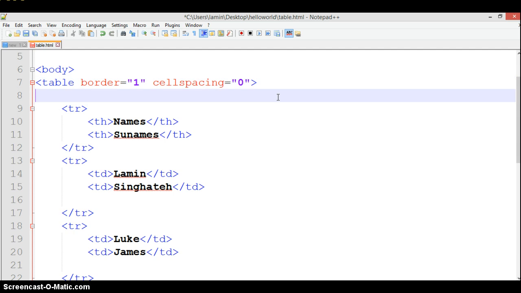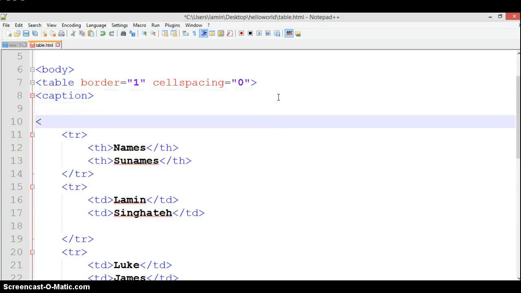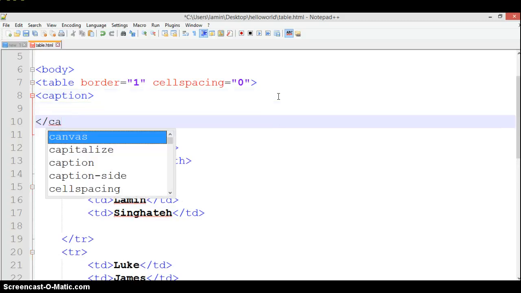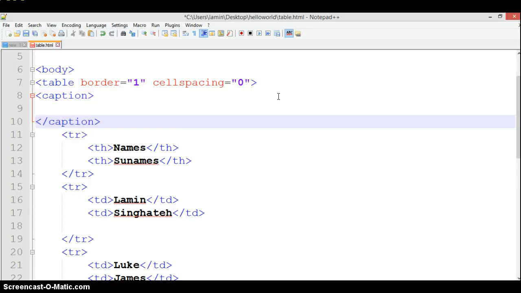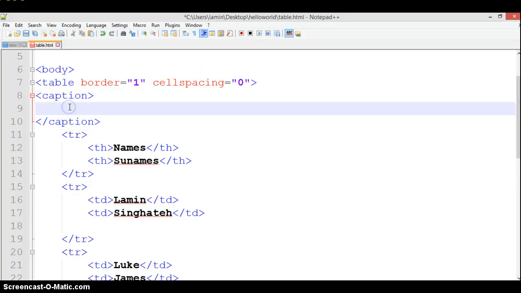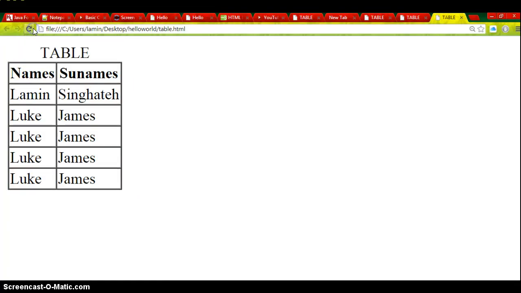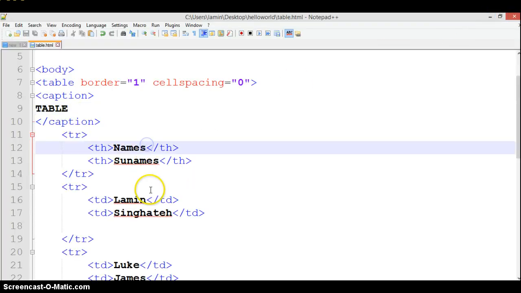One thing else I want you to see and know is this caption. Let's close the caption. Okay, what does caption do? Caption is like a header. It entitles the table. So we call it table. And look what it does. It does a magic. Look, that's beautiful.